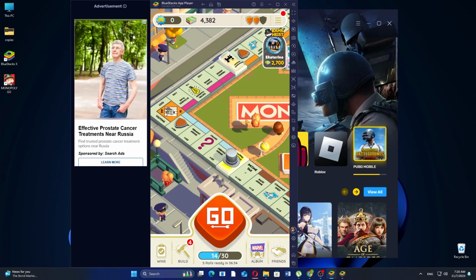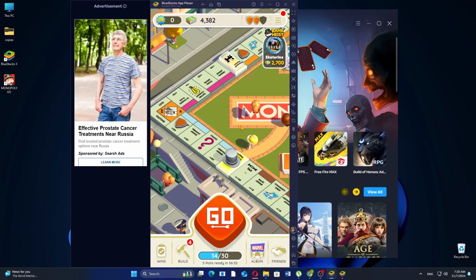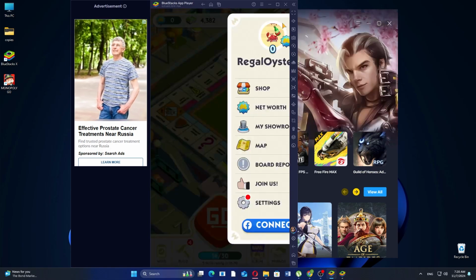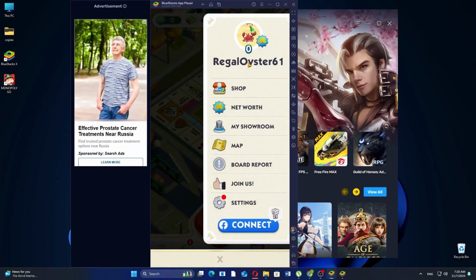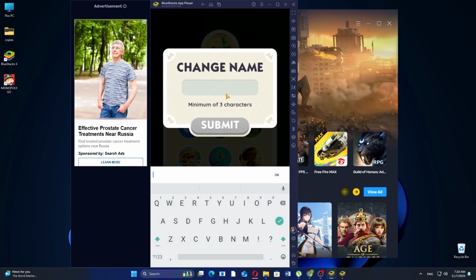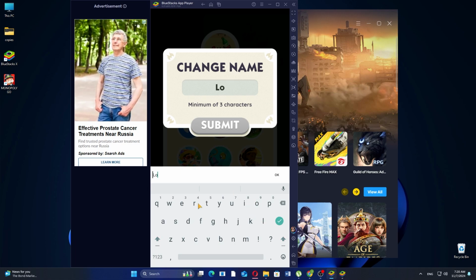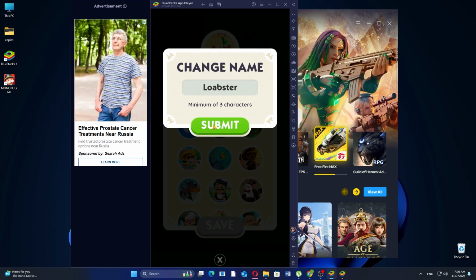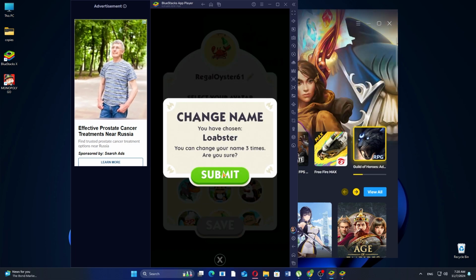To change the name, go to the 3 bars icon in the top right corner. In the side menu, click the pen icon right to the game ID. After that, enter a new name to replace the old one. At the end, click the Submit button to apply changes.